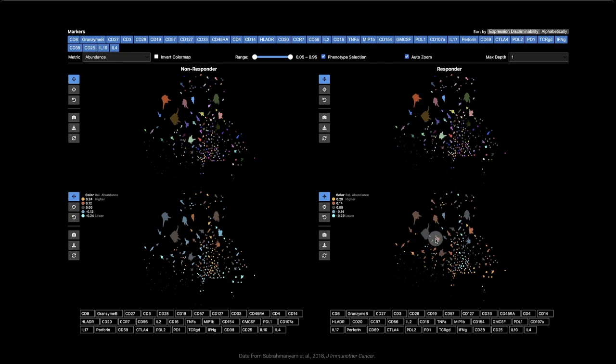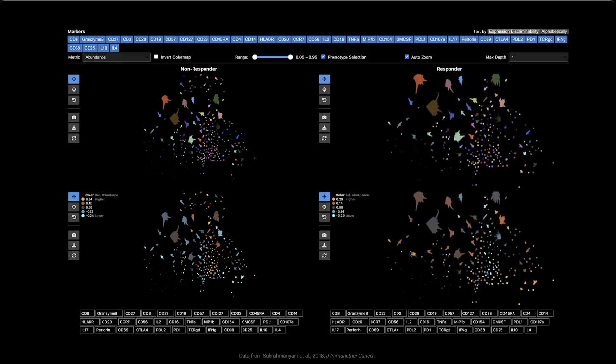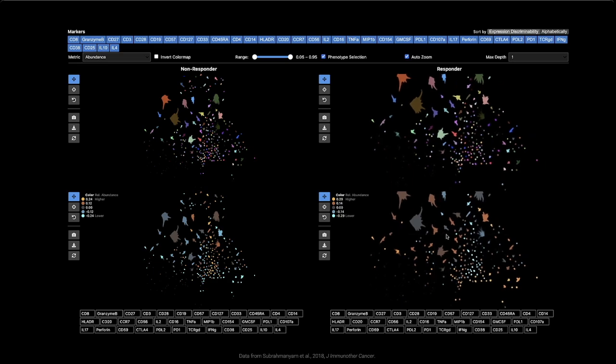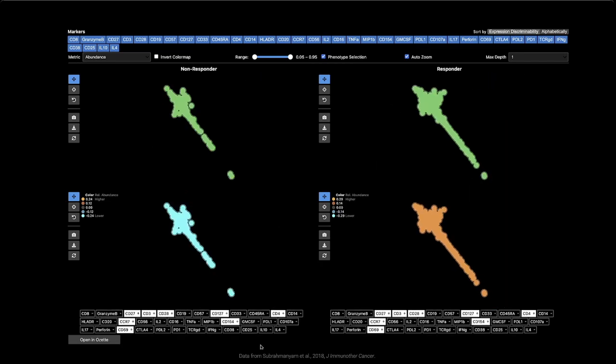For each phenotype, the metric view is now colored based off the relative shift of abundance compared to its neighborhood. This coloring enables intuitive visual interpretation. Positive shifts are represented in orange, while negative shifts are represented in blue. We can select a bright orange phenotype in the responder embedding, which denotes a phenotype in the responders with a positive shift compared to the non-responders, according to our metric.